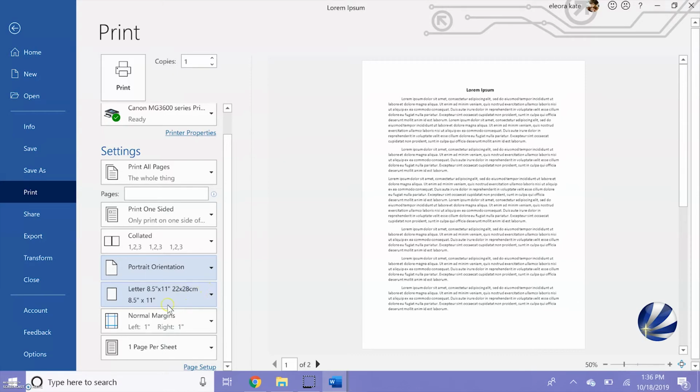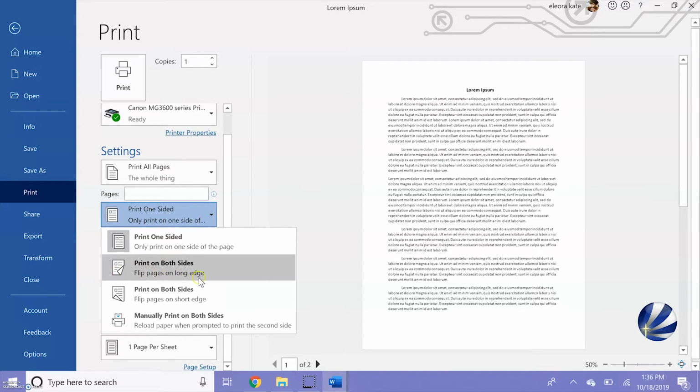Lastly, you have the option to print on both sides of the paper up here. And as you can see, there are several different options for that, so select the one that works for you.